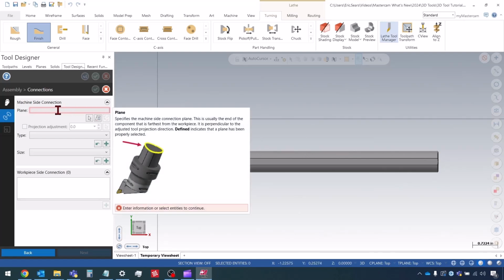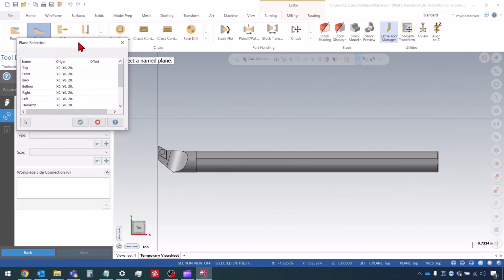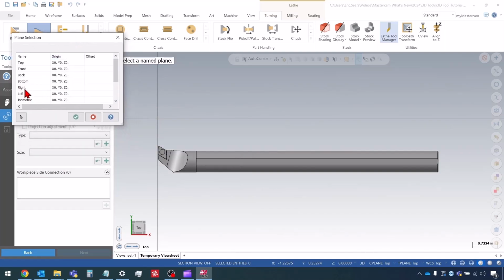So for my machine side connection, I'm going to select a named plane. And in this case, I'm going to choose the right plane. I'm choosing right and not left because I want the Z positive direction to match where it would have been if I had selected this face. It would have been going Z positive to the right. This goes Z positive to the right. So I choose right. I do OK.